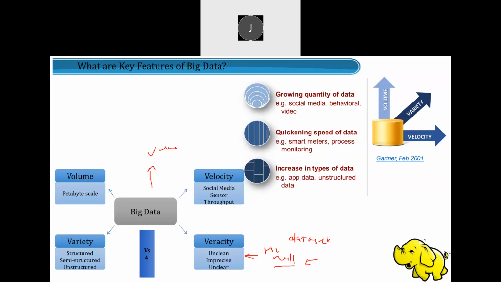And the fifth V is value. You have to convert this type of data into a meaningful result, to bring a meaningful result, like for a business. We are adding value to the huge volume of data. Okay, is this fine?